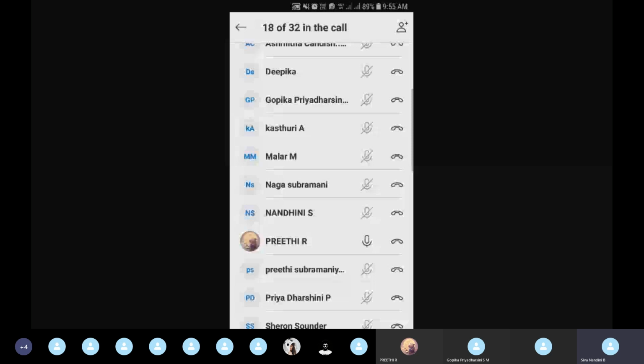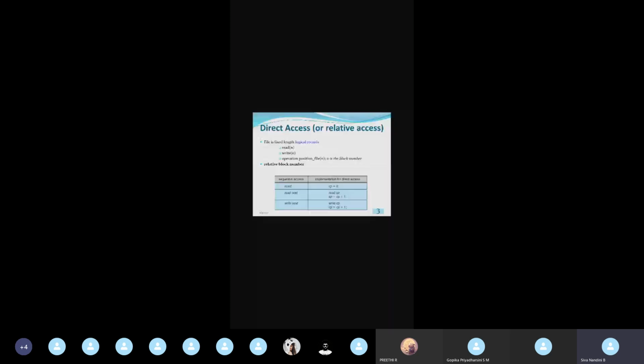For accessing data in direct access, we use some other functions, that is read of n. Here n denotes the position which we want to access. For example, from position 53, I need to access data in location 60, so I may give read of 60. Directly I can access that location with read of 60. If I need to write into location 60, I will give write of 60. So these are the two functions used in direct access.